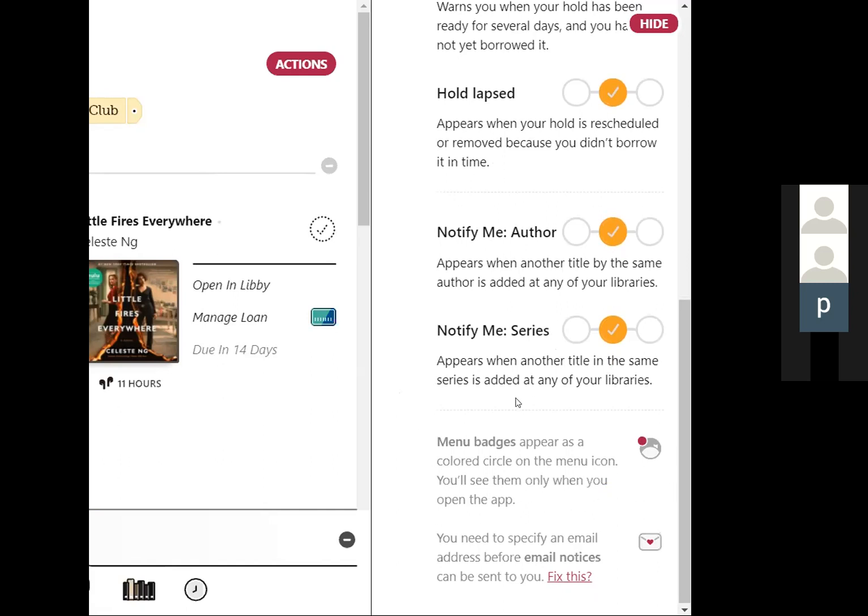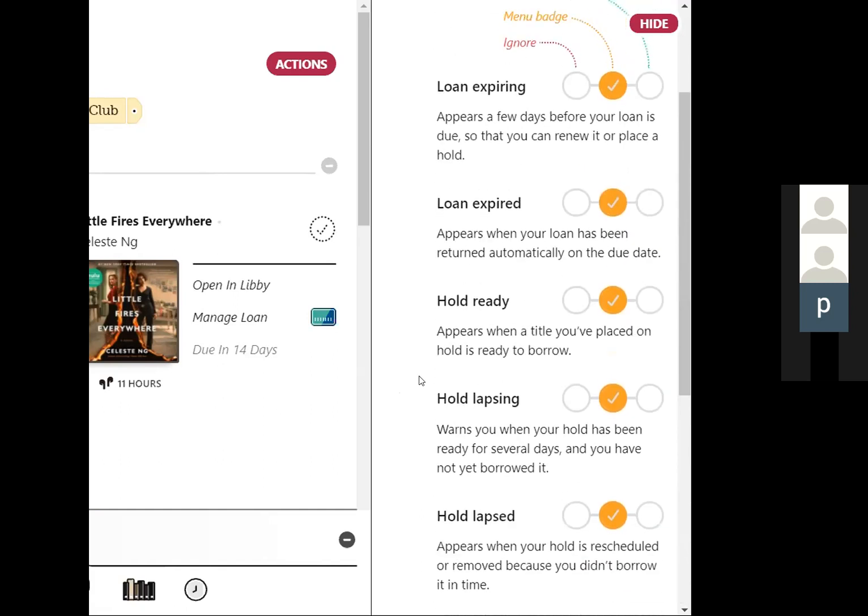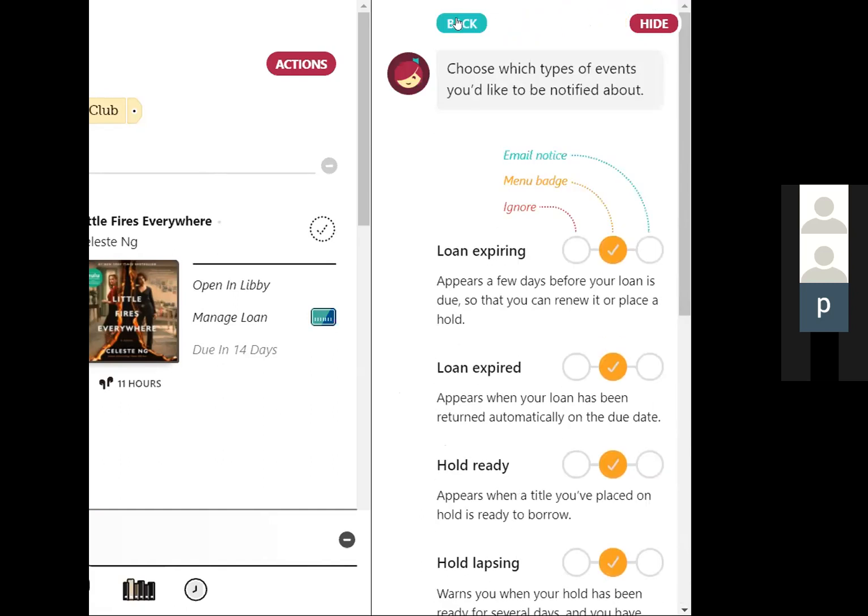Down here at the bottom, again, you might see different options depending on what device you're on. But down here, you can see how these different notifications would appear on your device. I'm going to go back.